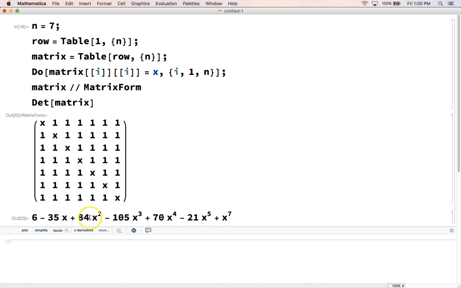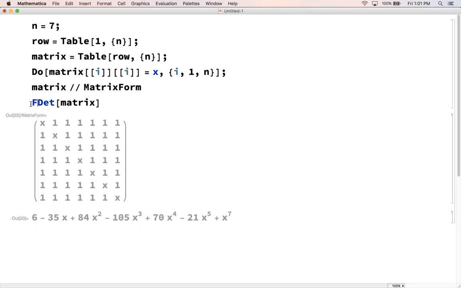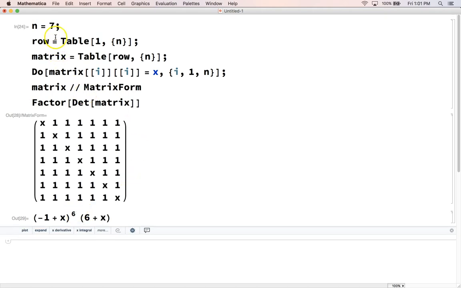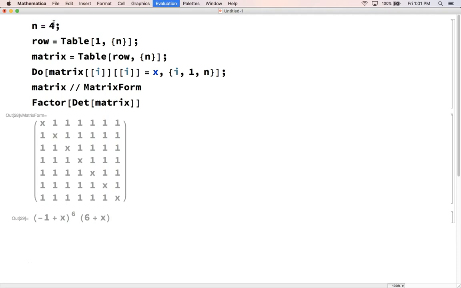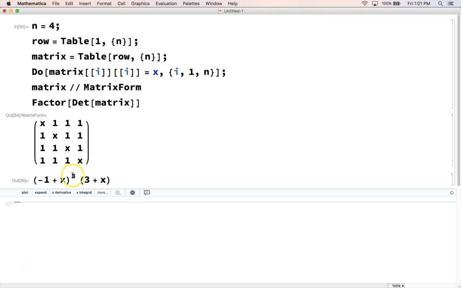It's going to be really hard to see any pattern with this determinant. I see lots of things are divisible by 7, but other than that, I don't really see anything. But watch this. I can Factor this polynomial. And so n is 7, and then I get this pattern for the determinant. It's x minus 1 to the 6th power times x plus 6. So let's try changing that 7. Let's try changing it to a 4, and evaluate. Oh, looks like a really similar pattern. I get x minus 1 to the n minus 1 power times x plus 3. 3 is n minus 1.